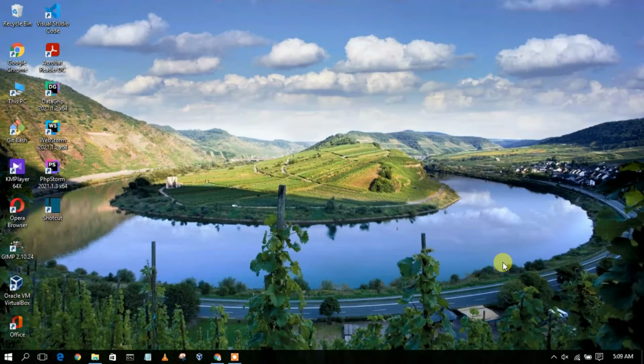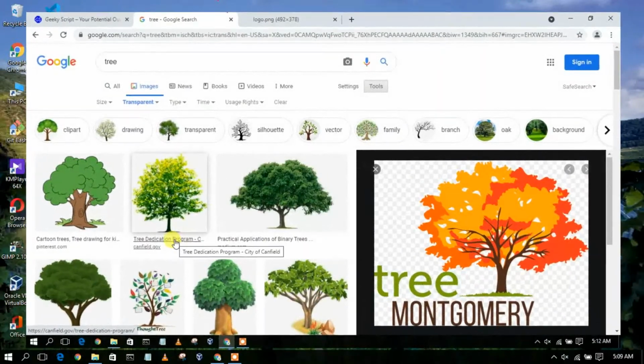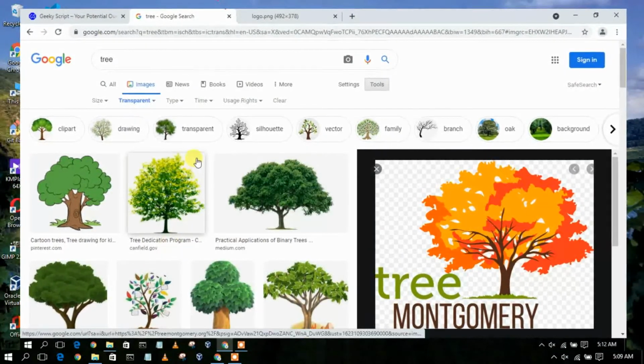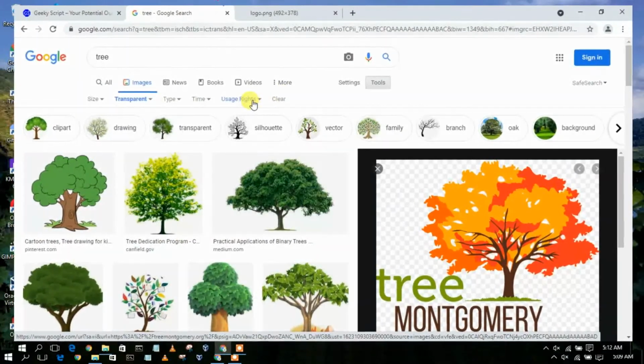Today I am going to show you how you can easily search any transparent image in your Google search. So let's begin.